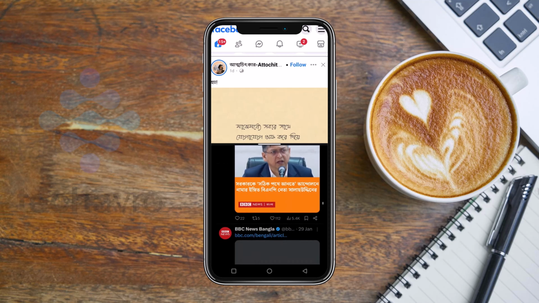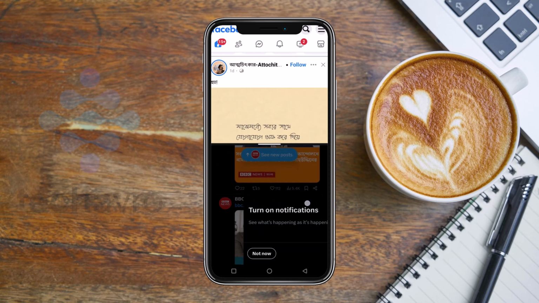That's it. So this is how to activate split screen mode on any Android phone.